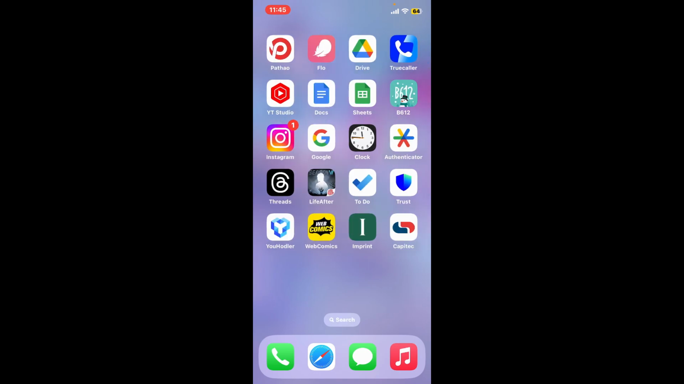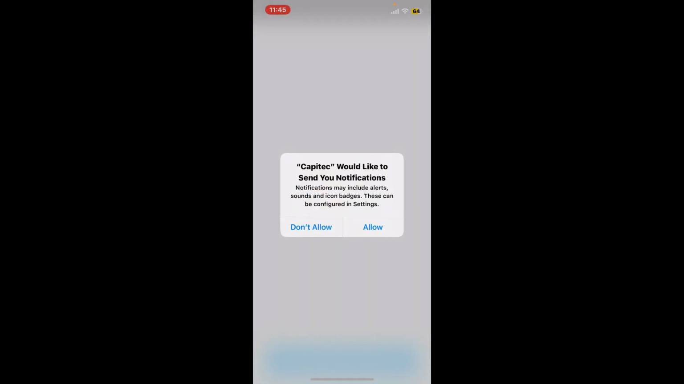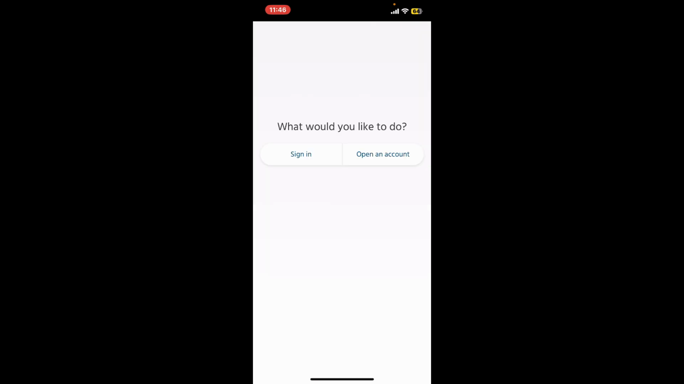After performing all of these steps, open Capitec application and try logging into your online banking account to see if it works. So those were some of the fixes you could try out if you're going through Capitec app issue.